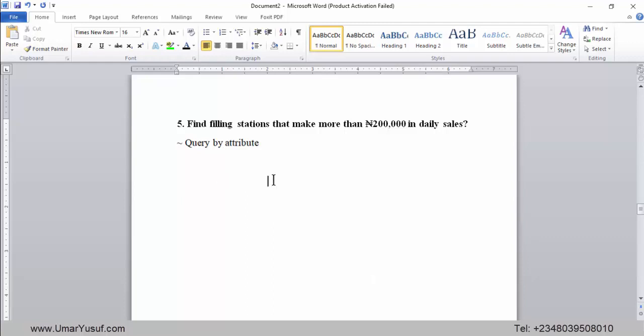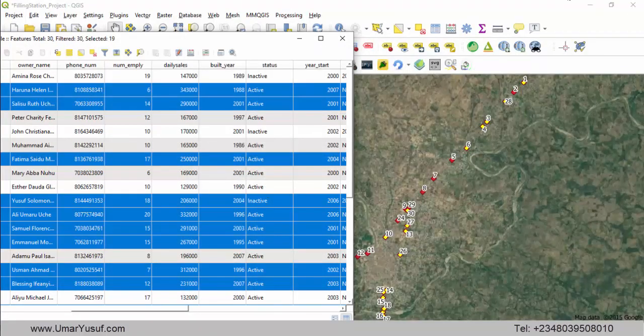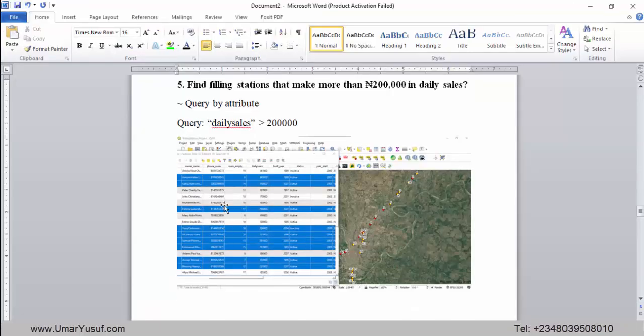I can paste in the query, or I can type in the query here. The query syntax says this, then less than, greater than 200,000. Then I can now paste in the screenshots. You take the screenshots, paste them, and then you have it.